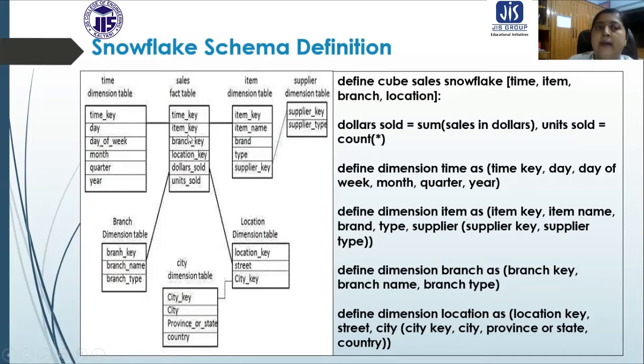Here, firstly, the fact table is going to be created. So define cube sales snowflake, where we have time key, time, item, branch and location, and then we have some facts: dollars sold, which is going to be calculated as the sum of sales in dollars, and units sold, that is count star, from this table. So these are the facts.